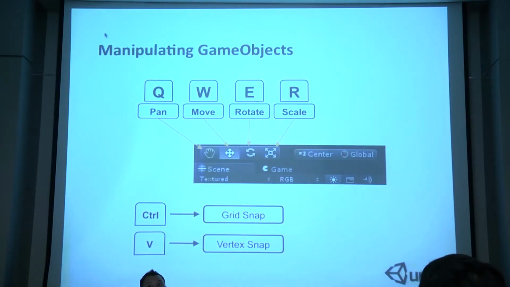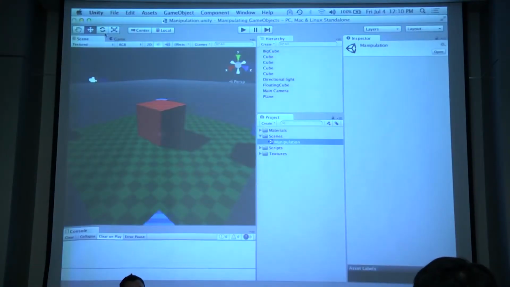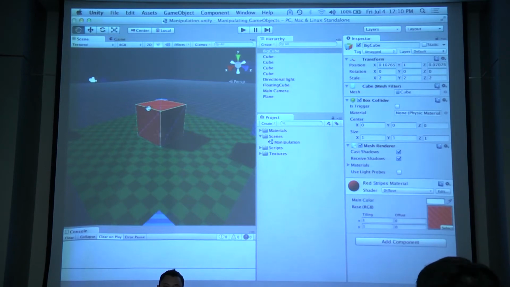As you can see, Q will put you in pan mode, W will put you in move, E for rotate, and R for scale. If you look at them on your keyboard, it's Q, W, E, R, they're all next to each other. So it's a really nice shortcut. Your left hand, starting with your pinky on pan, and then move, rotate, and scale. So let's select an object in the scene, and let's go to move.